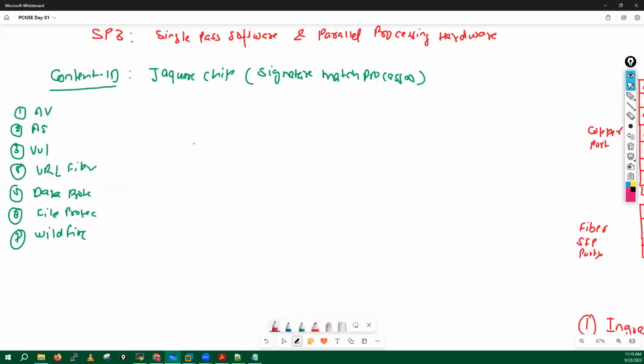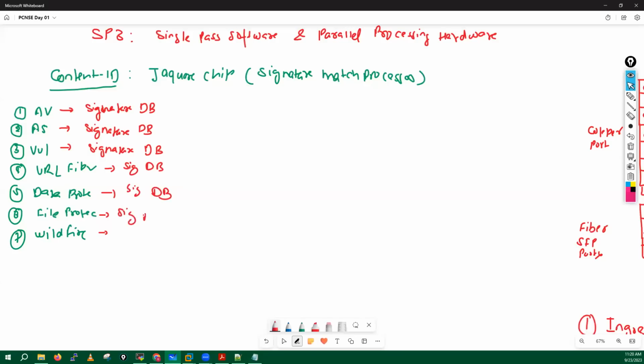Now, what used to happen basically? How did they used to perform this antivirus, anti-spyware, vulnerability, URL, data protection, file protection, and WildFire? How are they providing this type of protection? For each and every module, they have a signature database. Each and every module has a signature database. And the Palo Alto firewall matches each and every packet against that particular database for protection, like for viruses, spywares, malwares, exploits, and all. This is the signature database available for all these features.